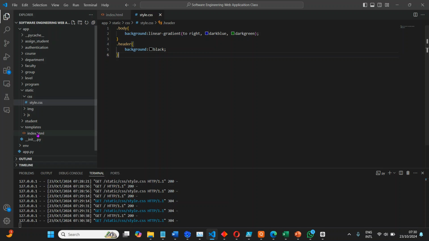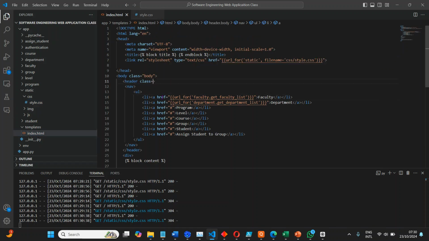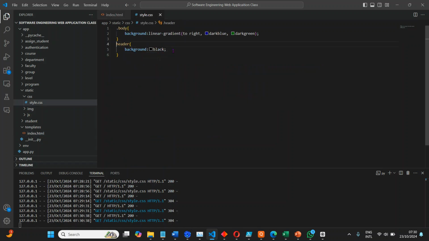So let me just take it back to the type selector. Okay. So let me take this back to the type selector. So you guys understood the difference between a type selector and a class selector.